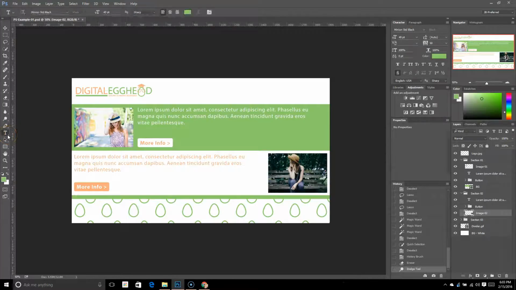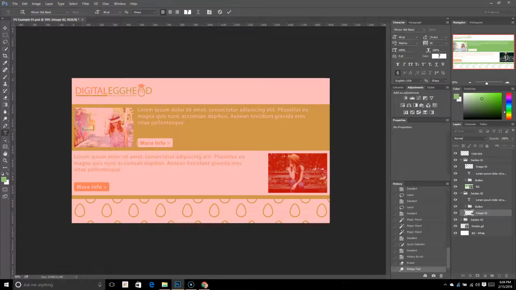And we have text or type. Type is essentially exactly what it sounds like. It allows you to type words into your image. You can do it in a few different ways, horizontally or vertically. You can make a type mask, which is actually kind of neat. I'll do that really quickly just to show what that does. Make it bigger.